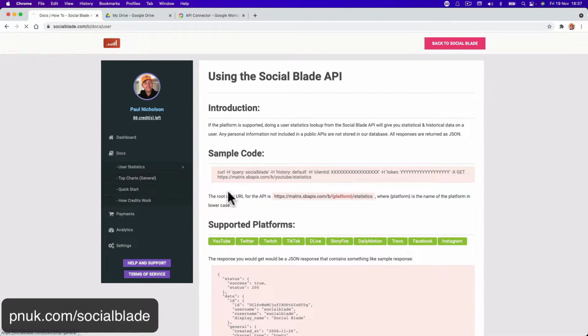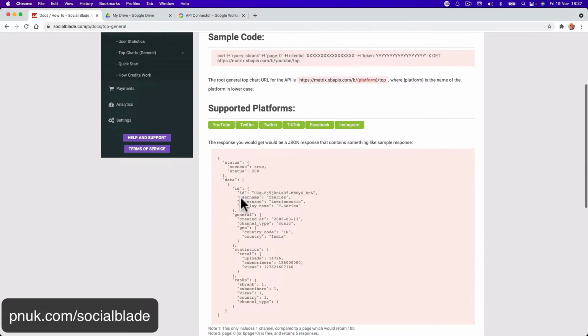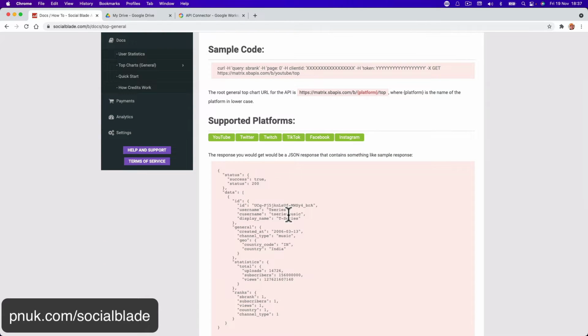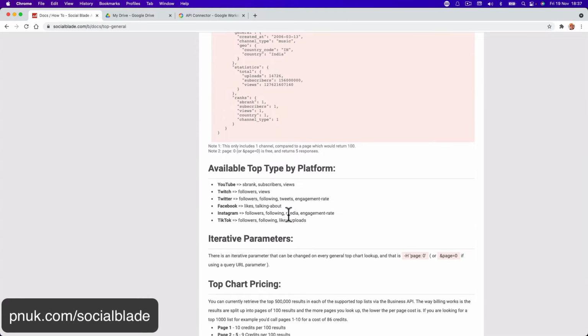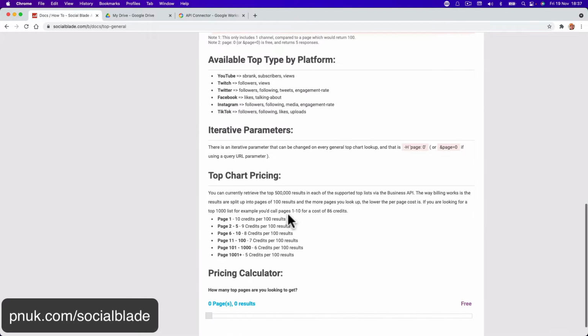They also have the rankings. I'm not sure if you can filter this other than the SocialBlade rank that it gives people. I can't see the filter. There may be a filter, say most subscribers or most views, but I think it's got its own ranking system.